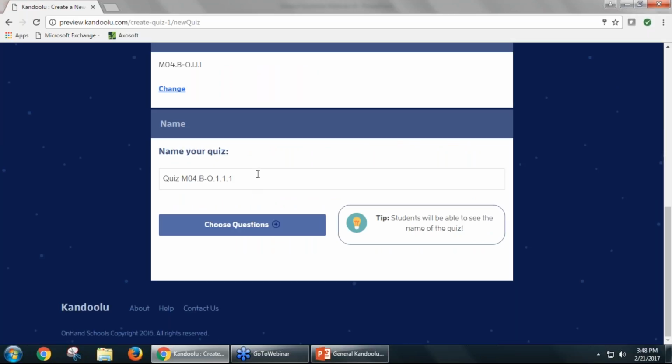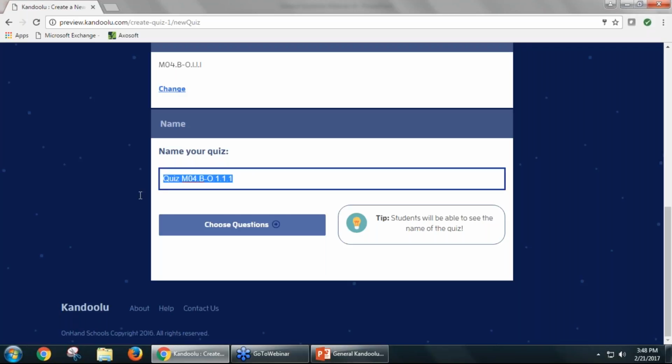From there, it's going to give a default name for the quiz itself, based off of the standards that we're honing in on. If you'd like, you can call this something more custom so that you can do a quick search at a later date. So I'm going to go ahead and just call this my sample quiz. And that's for today.